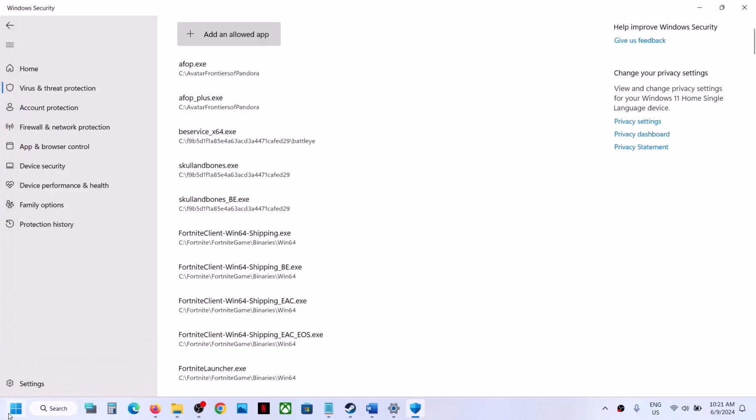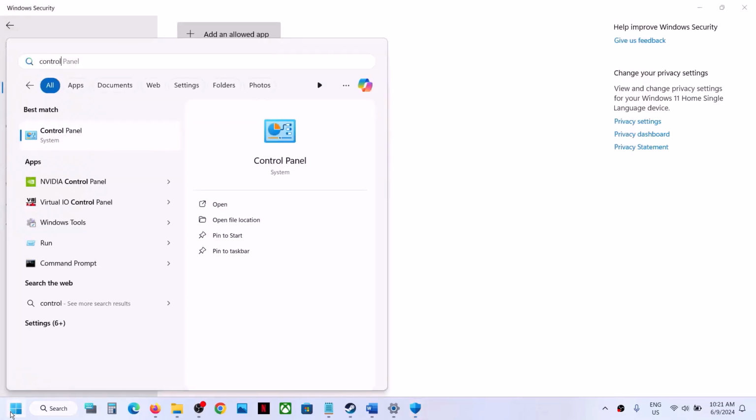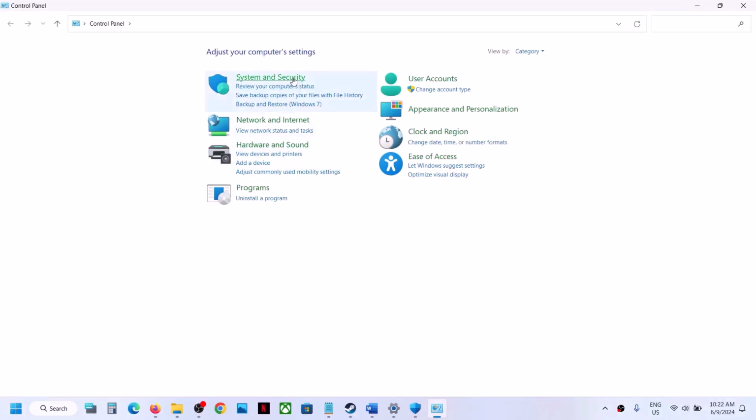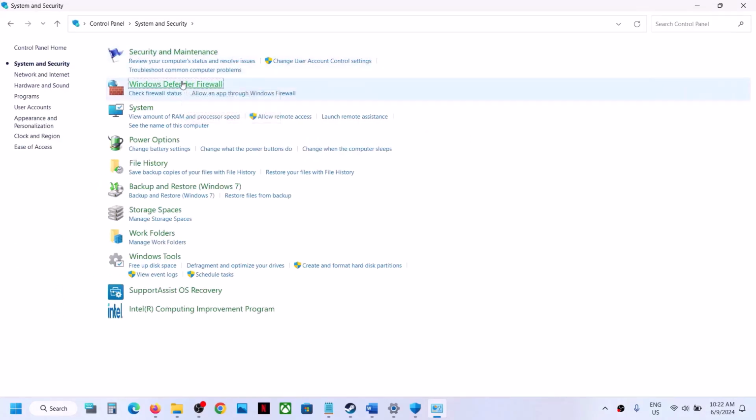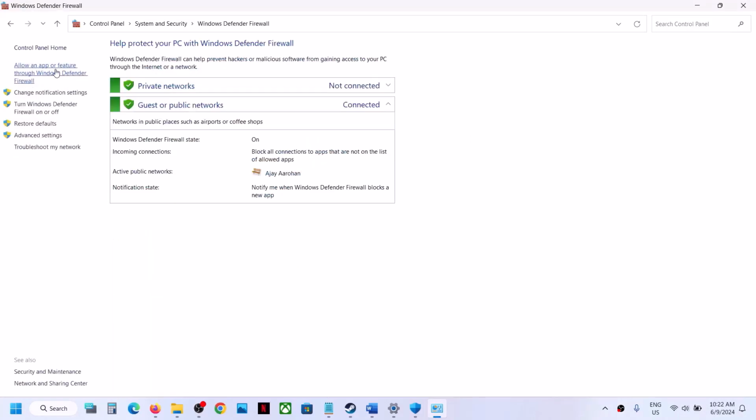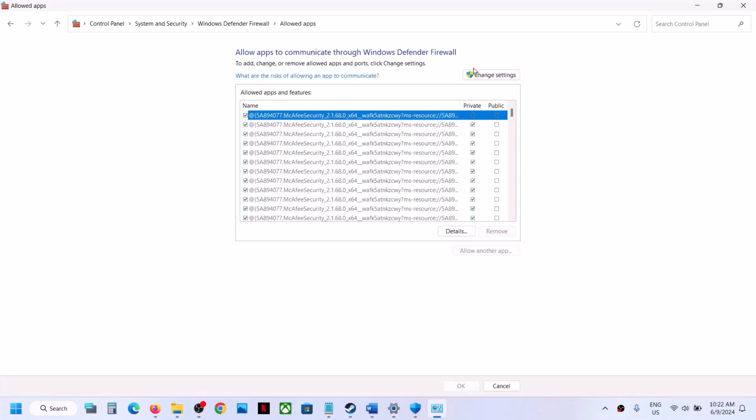Once the game is added, now type in control panel in Windows search box, and then go to control panel. Now click on system and security, Windows Defender firewall. Click on allow an app or feature through Windows Defender firewall. Click on change settings on the top. Click on allow another app.